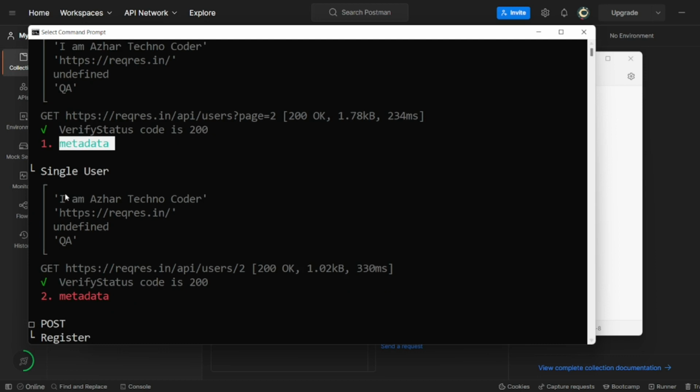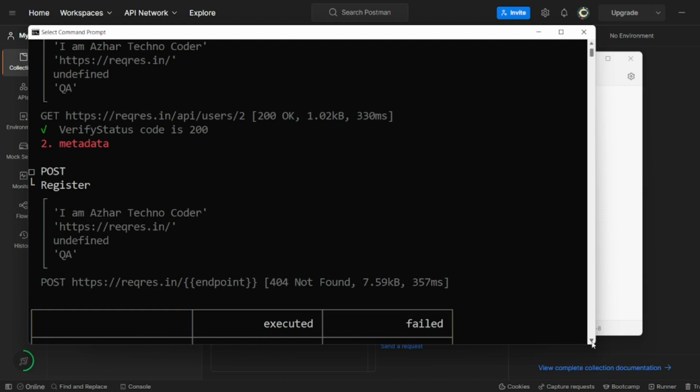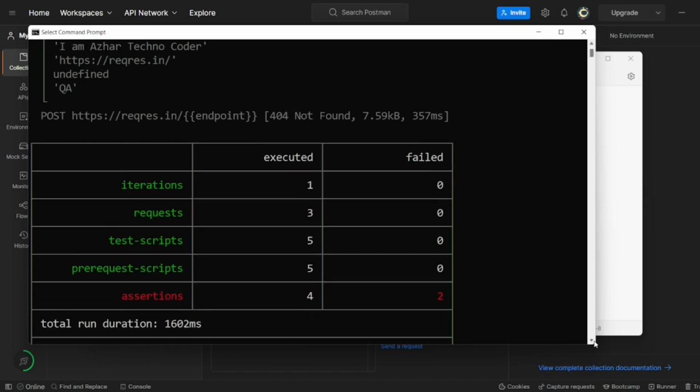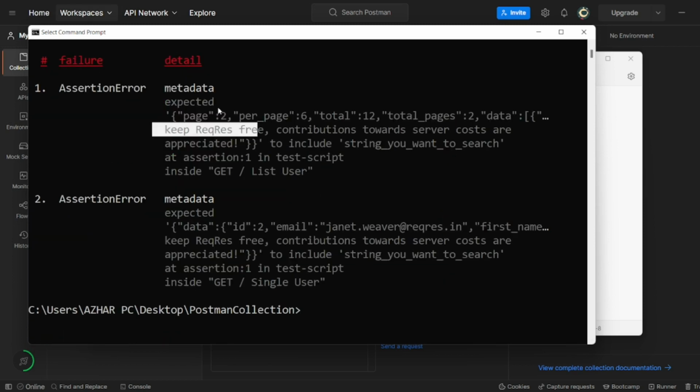So this is another one, single user. This is a POST request. Those two are GET requests. Iterations 1, requests are 3, test scripts are 5. Assertions we have 4, 2 failed in that. This is a failure. Why did it fail? What was expected? What was given?